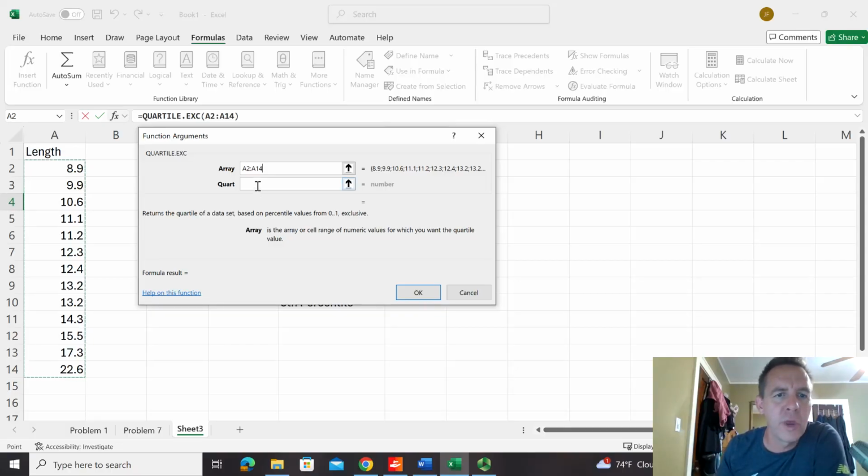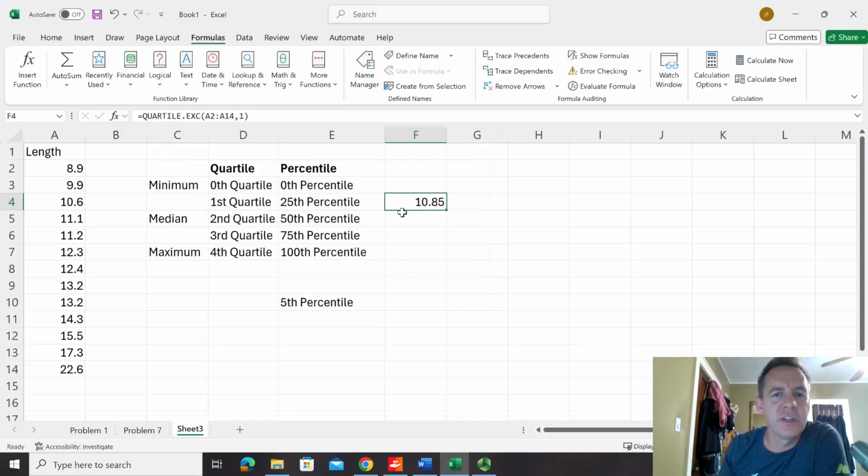And then down below we have to specify the quantile or quartile that we want. So the 0 quartile is the minimum value. The first quartile is also the 25th percentile, and that's the one we want to focus on, so we're going to choose option number 1 for that. And then we'll click OK. And you'll see that that's going to generate the value of 10.85.